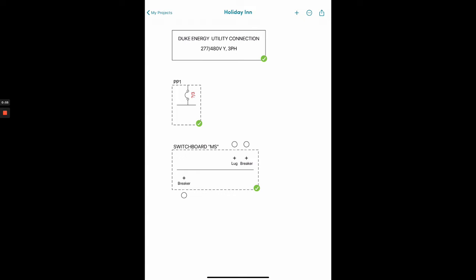So you can either tap the lug, which is the little round circle above, and the lug will make the connection, or you can make it a breaker. So it's either going to be a main lug or a main breaker. If you wanted to connect something downstream, on the bottom of Switchboard MS you can hit the plus breaker, and it'll add a breaker and connect to a downstream piece of equipment, which we're going to do in just a second.